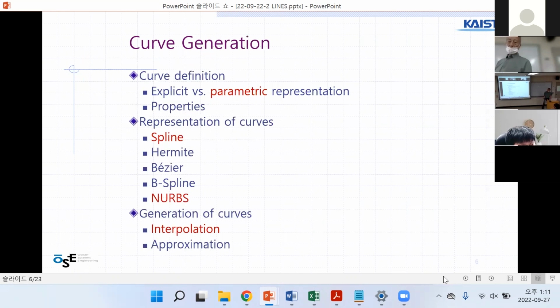Explicit is not explained here. An explicit curve is something like this one, which you already know well. This one is y equals x, and this is something like y equals x squared. And then if we move it this way, it becomes y equals x plus 5. We call this the explicit representation of a curve.